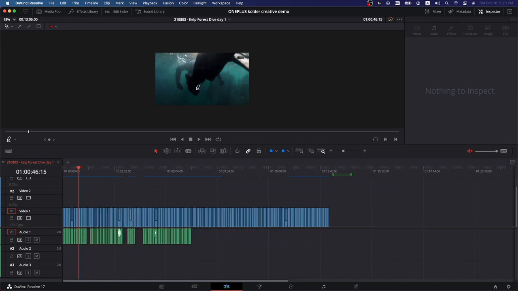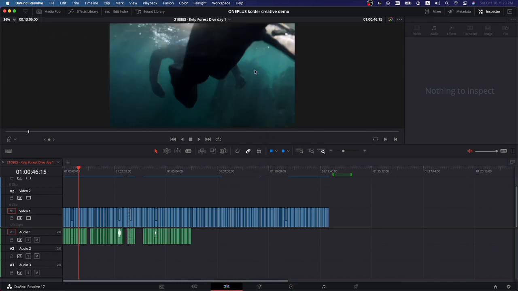Now, if I want to bring my preview window back to its original mode, I can simply click on this button over here to disable it. And I'm just going to scale this to fit the frame size.